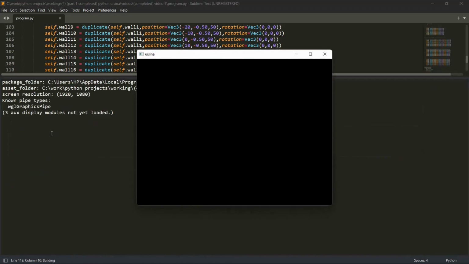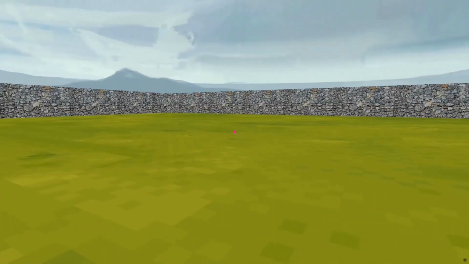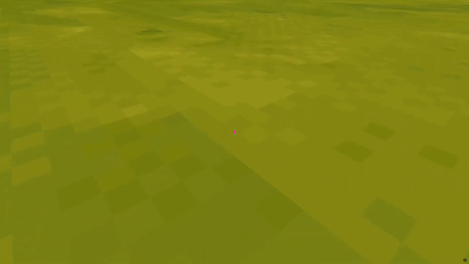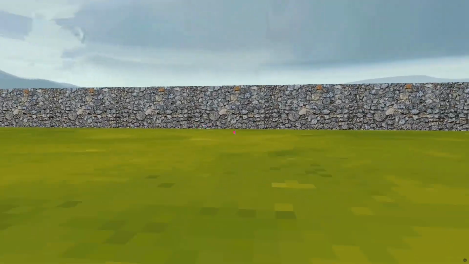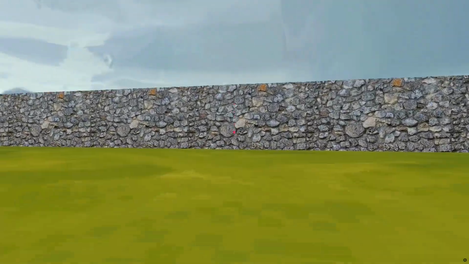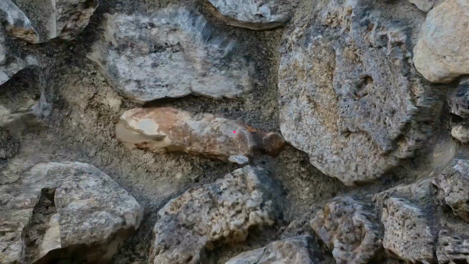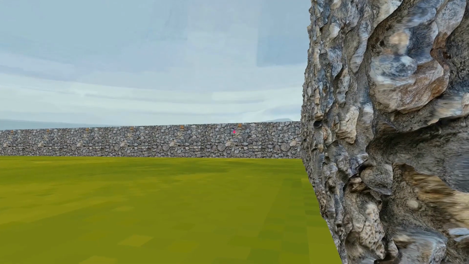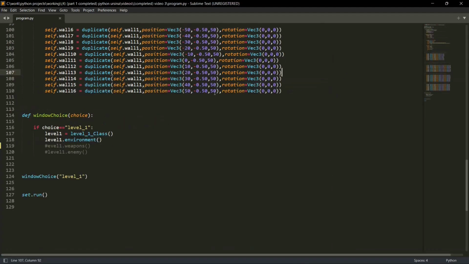Okay, so this is what we have done till now. We have created the environment for our player. As you can see, we have the green grass, we have our sky, and we have our 3D wall. Let me go close to our wall and show you how it looks. There you can see, this is our wall. So yeah, this is what we have done till now. Let's go back and give a simple weapon to our player.